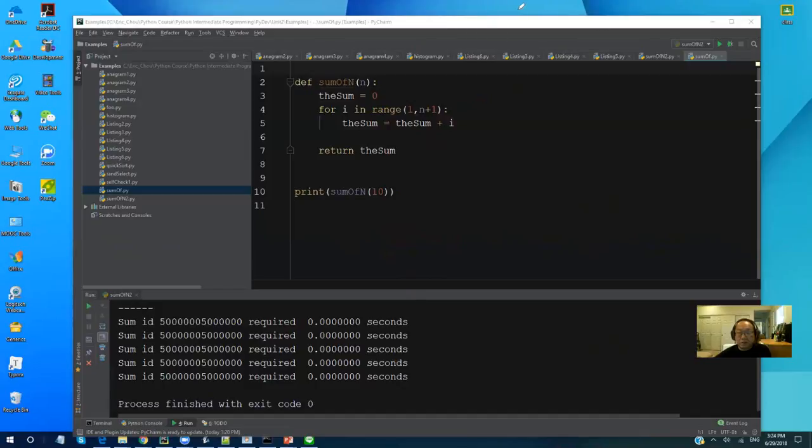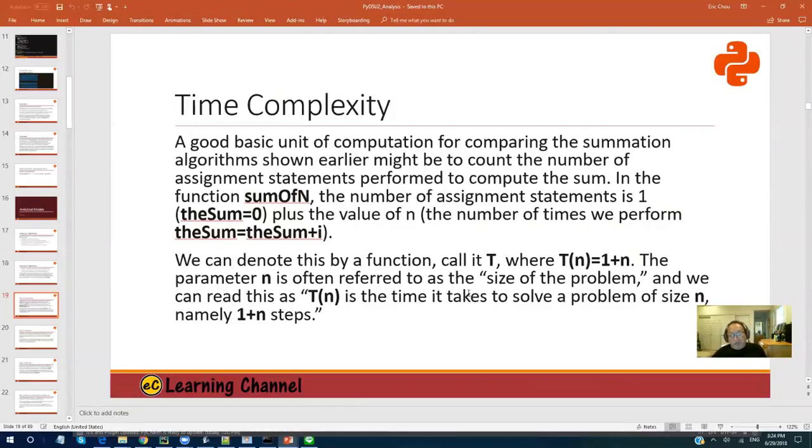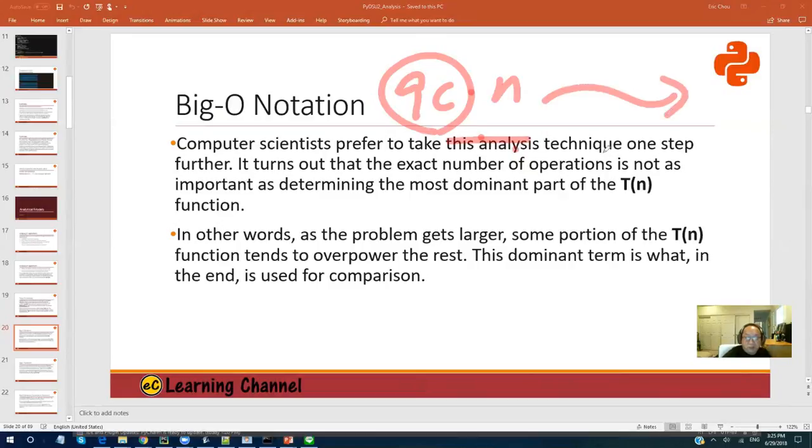Okay, so that's the way we build up a mathematical model for analysis. We denote this function by T. T is the time complexity, and it is like 1 plus n. And n often refers to the size of the problem, and we can read T(n) as the time it takes to solve a problem of size n, namely 1 plus n steps. Okay, so that's the way we analyze the time complexity. And this T(n) will be a function, like I said. At the end, we end up with 9C times n, and then we want to study its asymptotic behavior. So this one is order of n.